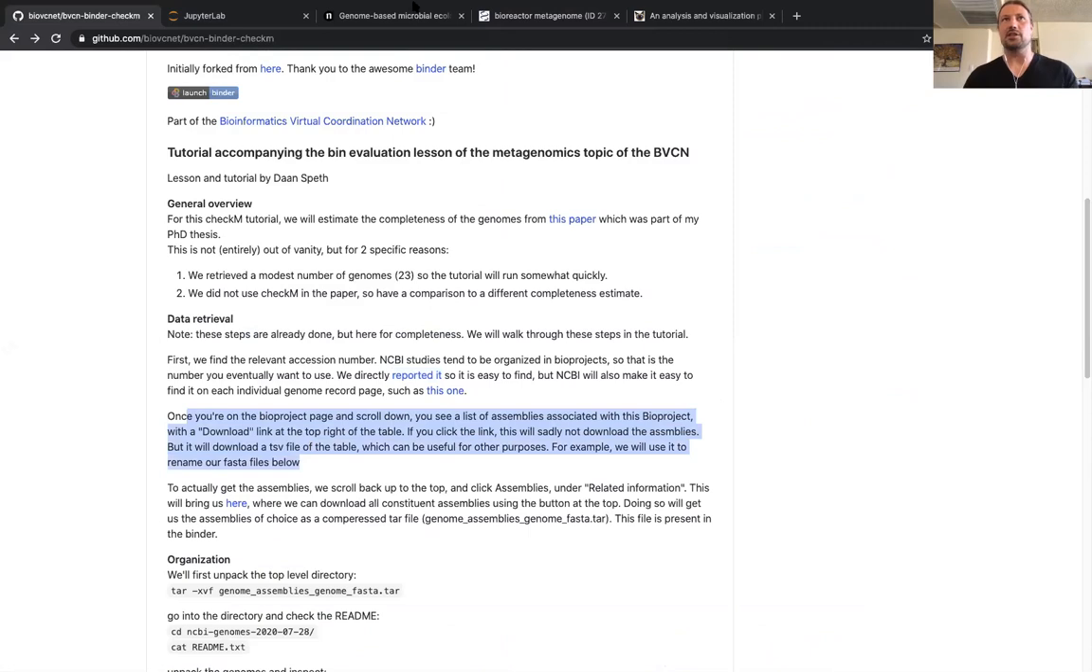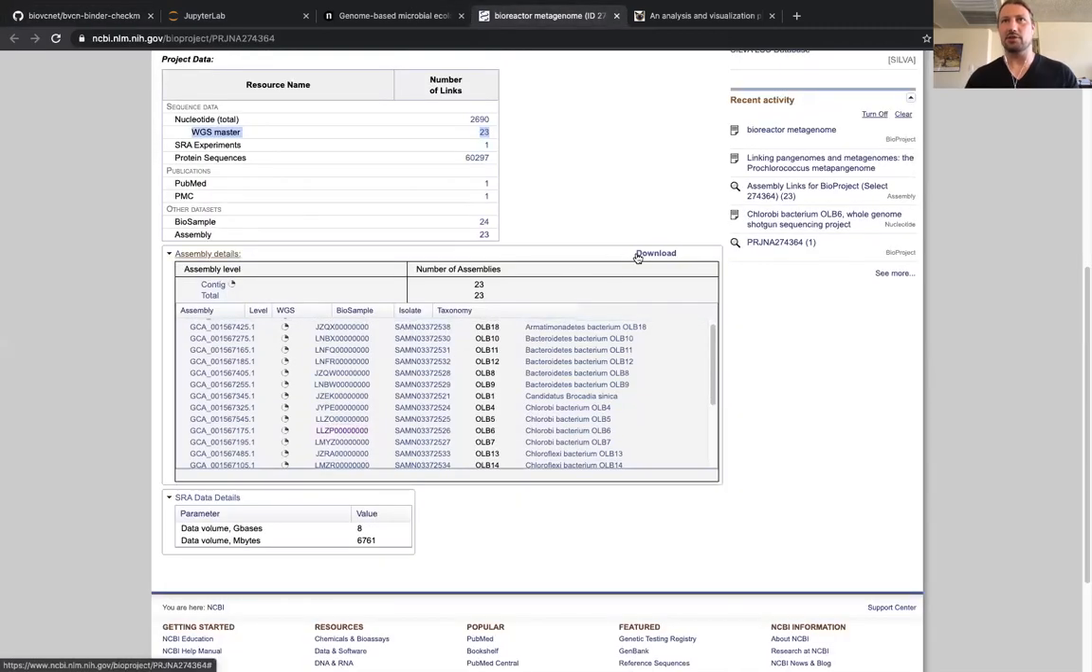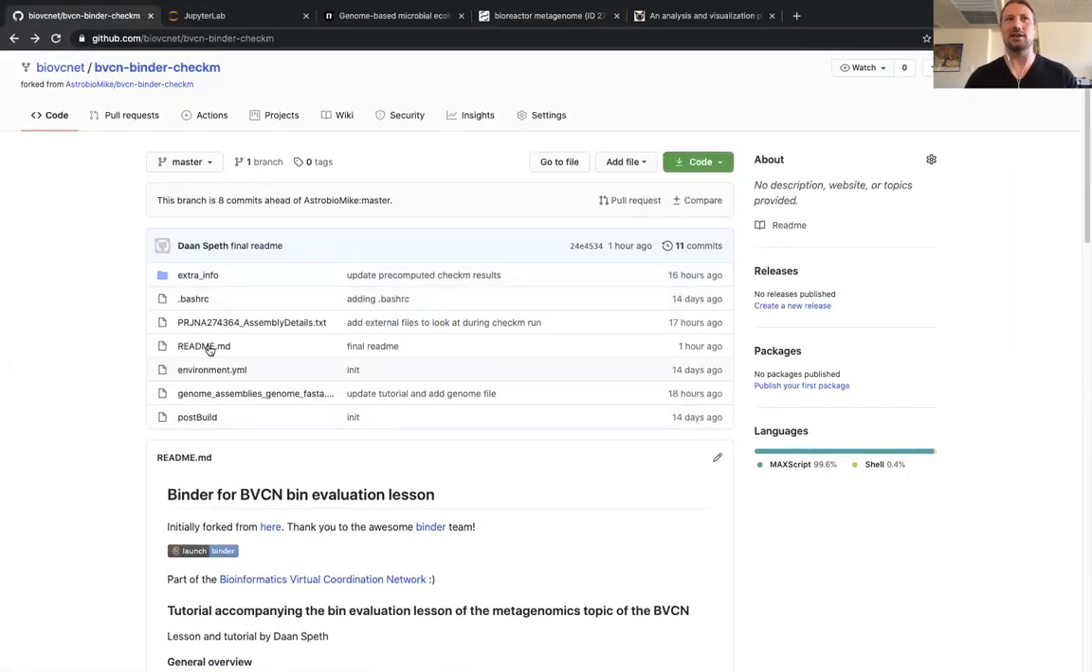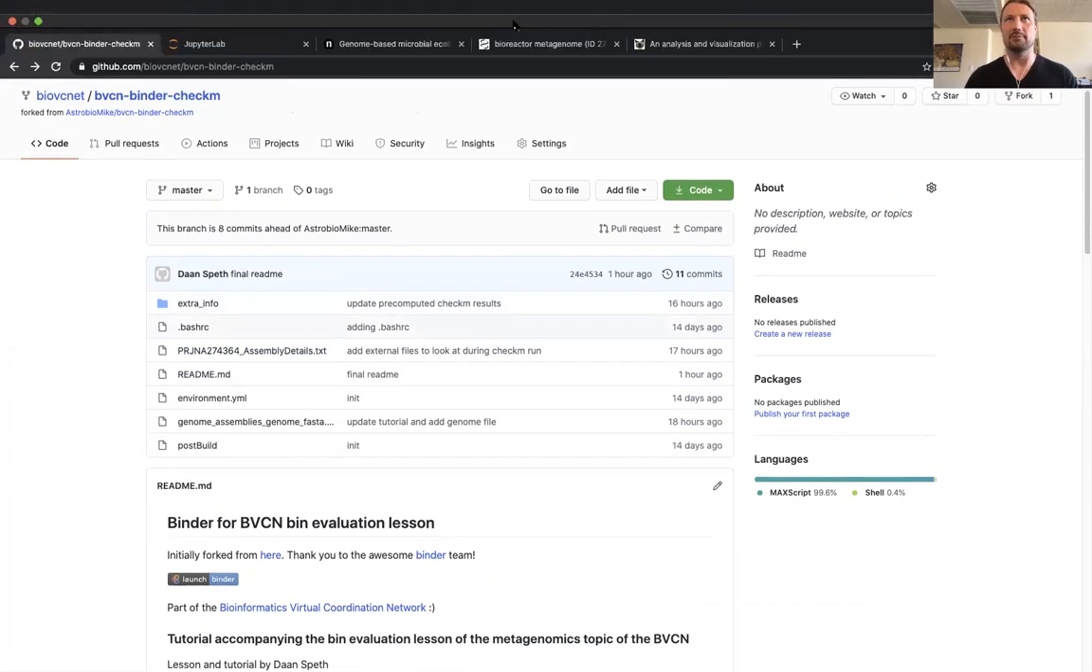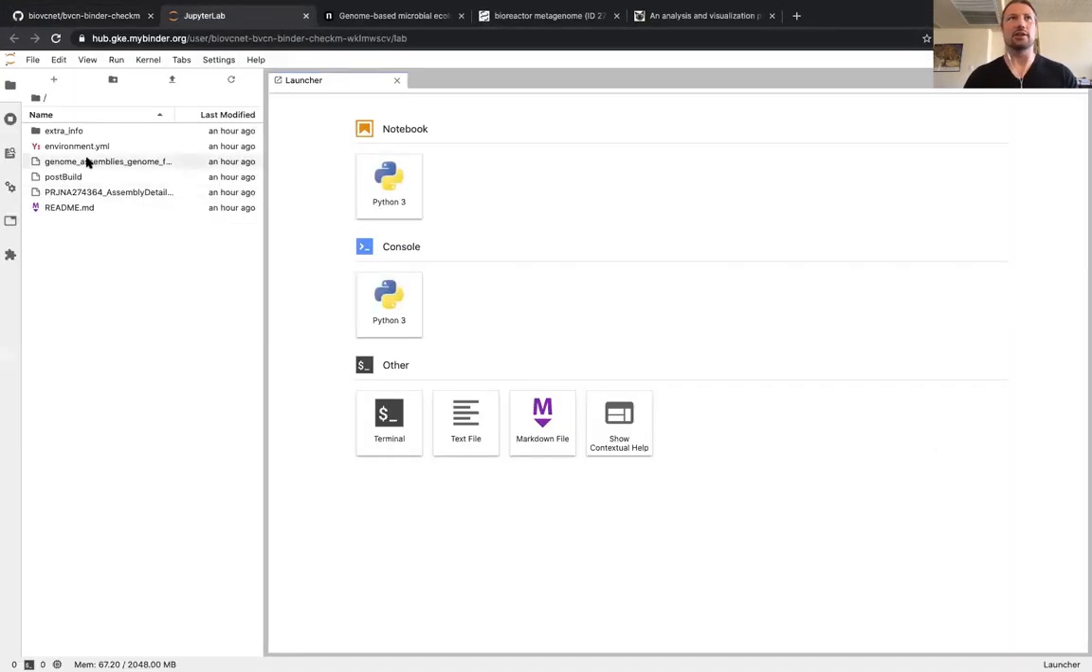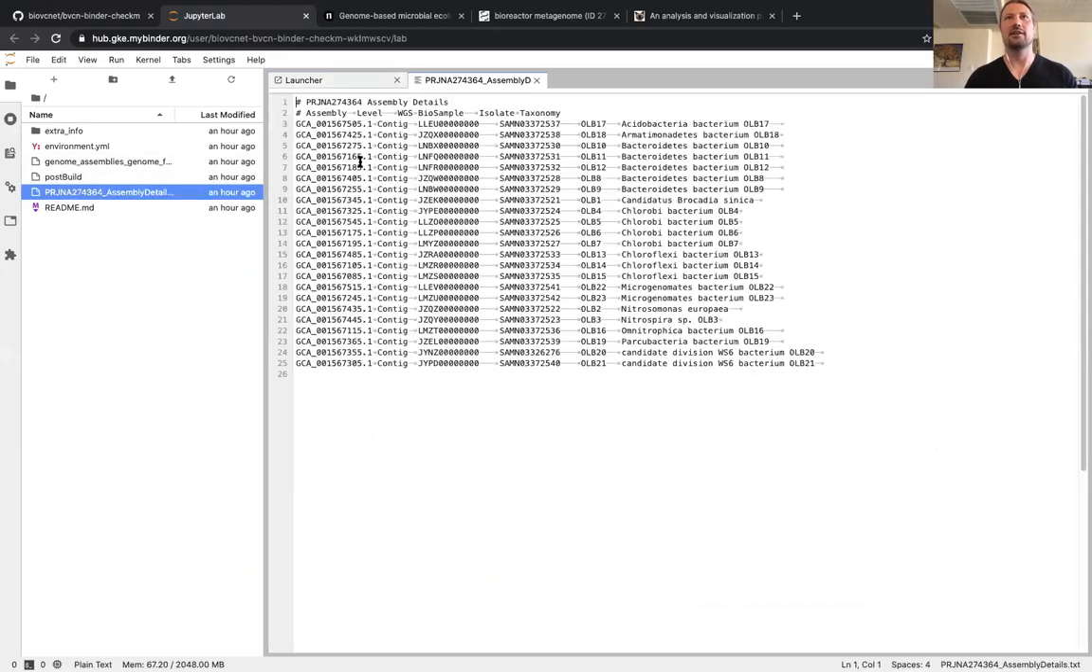If we scroll down here, we see a download link. This has definitely burnt me in the past. This does not download the assembly. This just downloads a TSV text version of this table. It's useful too. We have downloaded that table, and it is this specific table here, the BioProject number assembly details.txt. If we click on it, we see it's indeed just a tab delimited file with exactly that.